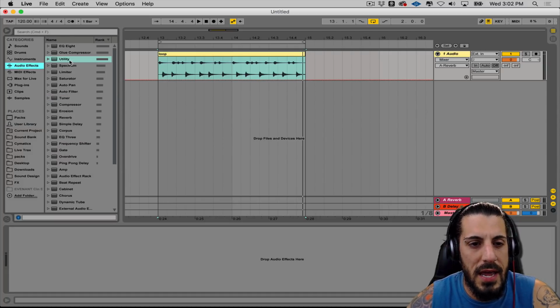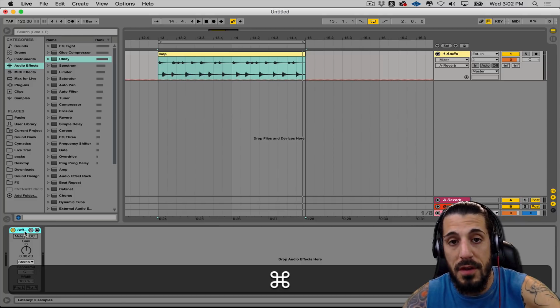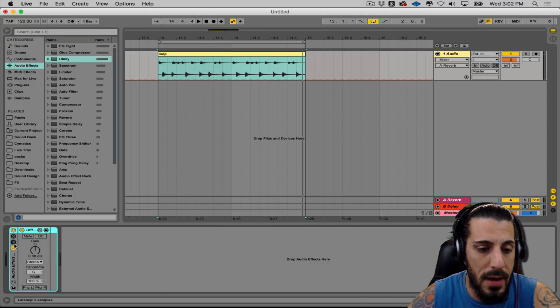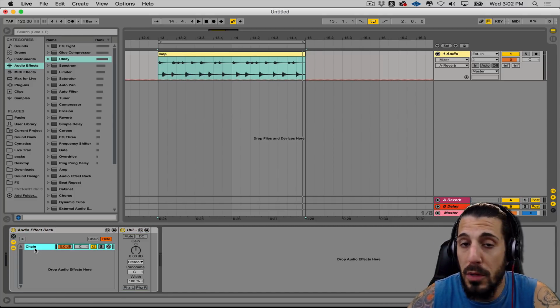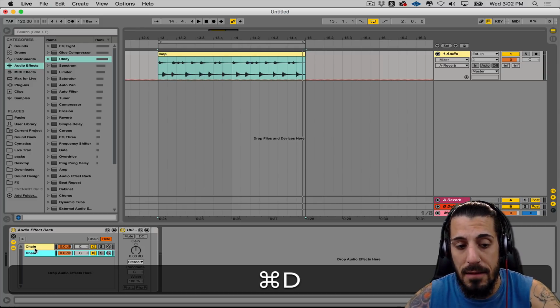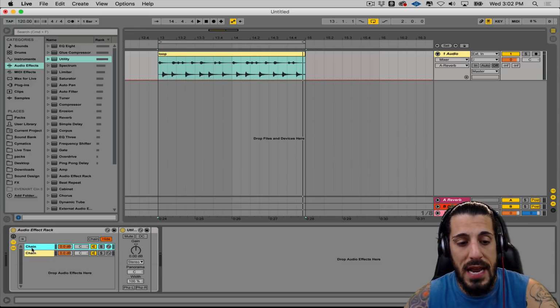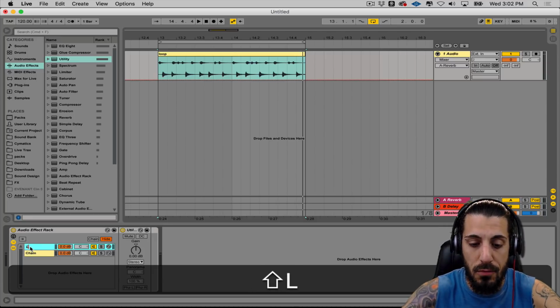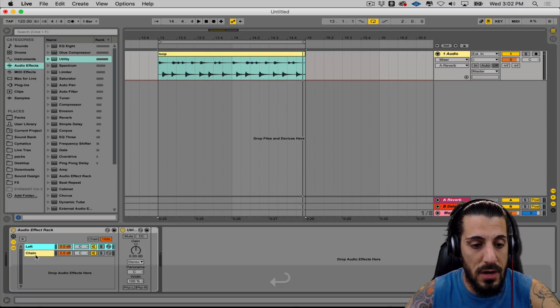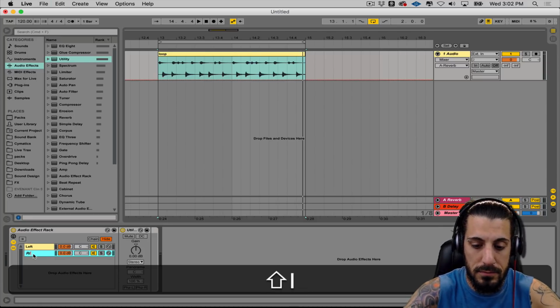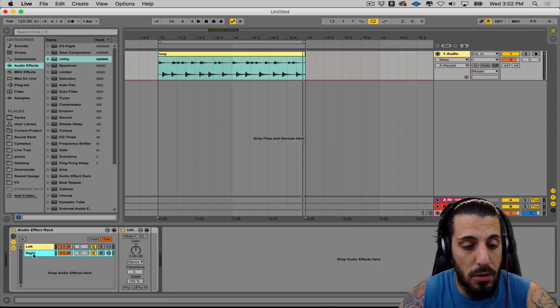So we're going to go ahead and start off with utility, and we're actually going to put it in a group with Command G, and I'm going to open up my chains right here. I'm going to duplicate my chains with Command D, okay? And then I'm going to rename this with Command R. I'm going to rename this one left. And I'm going to go down and rename this one right. Perfect. So we're looking good, right?